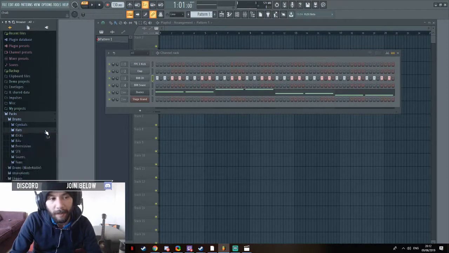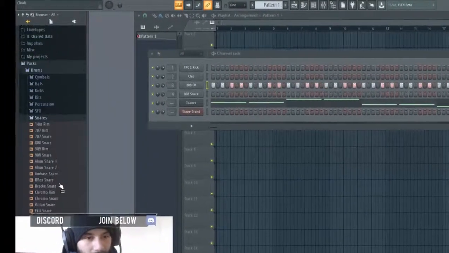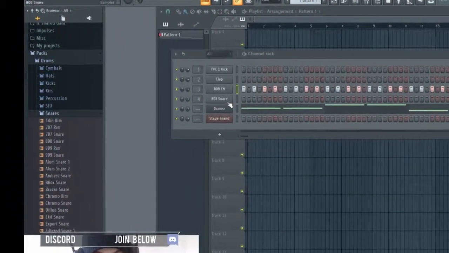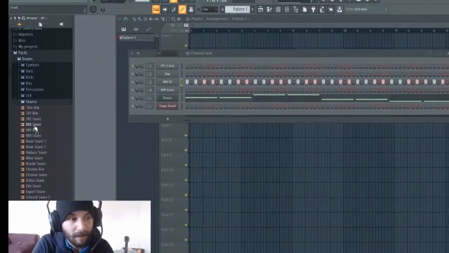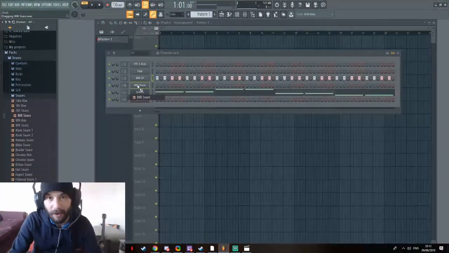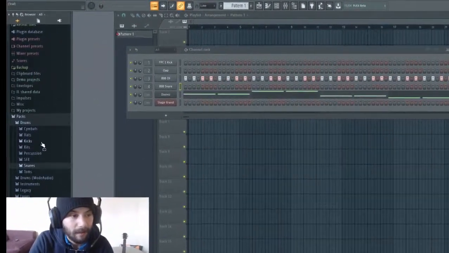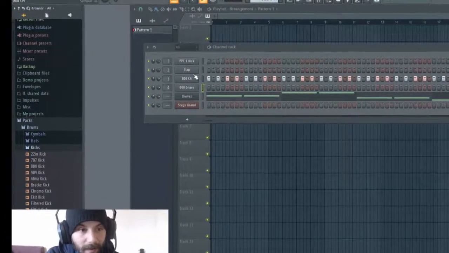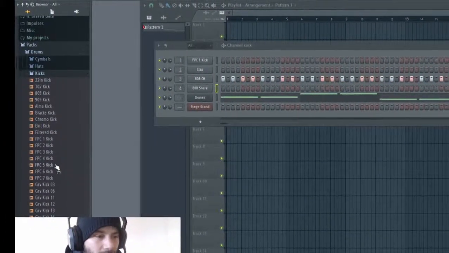To save a little bit more time, go to the snare section, and for my snare I'm using an 808 snare, which is not far from when you open the menu. Click, drag that onto where it says snare. For the kick pedal that I'm using, open up the kick menu, and I'm using an FPC 1 kick, which is this one.